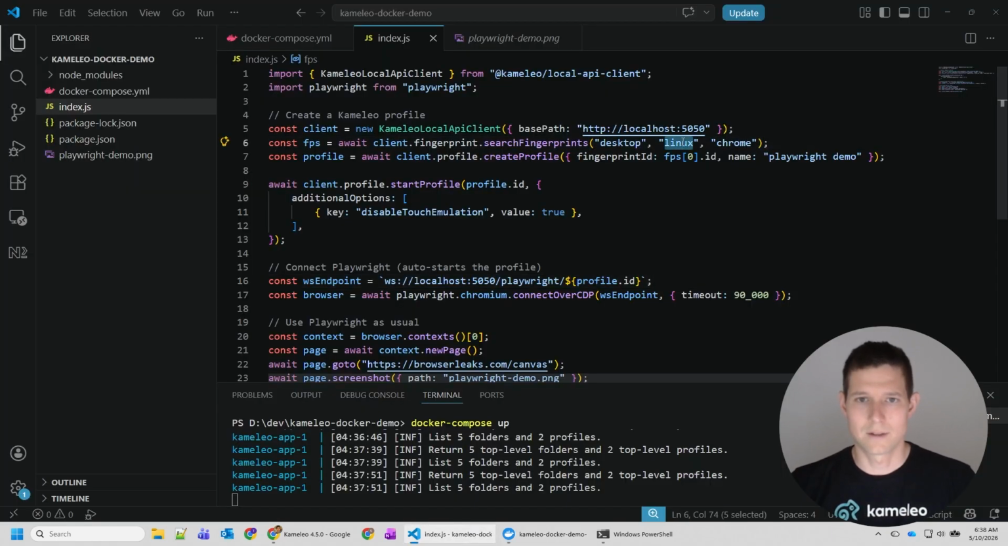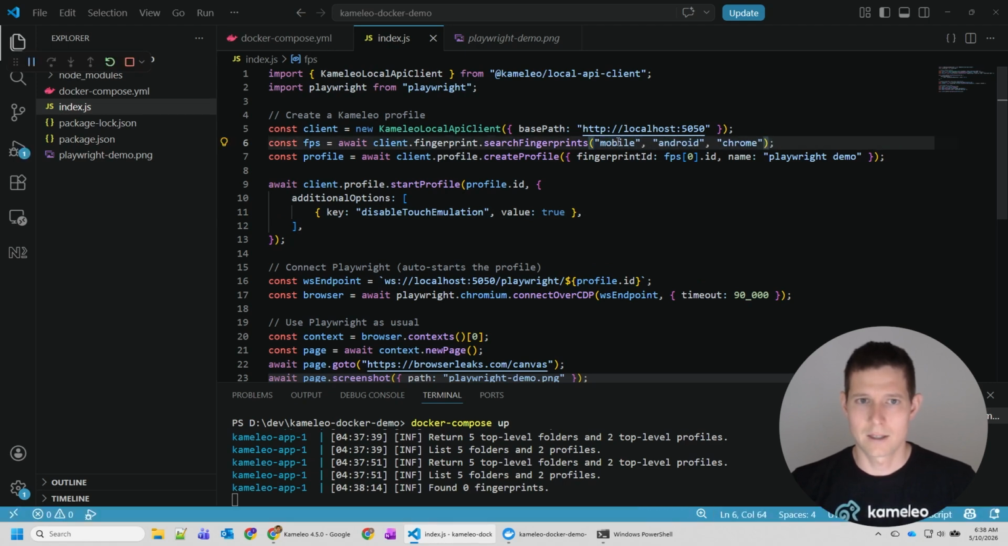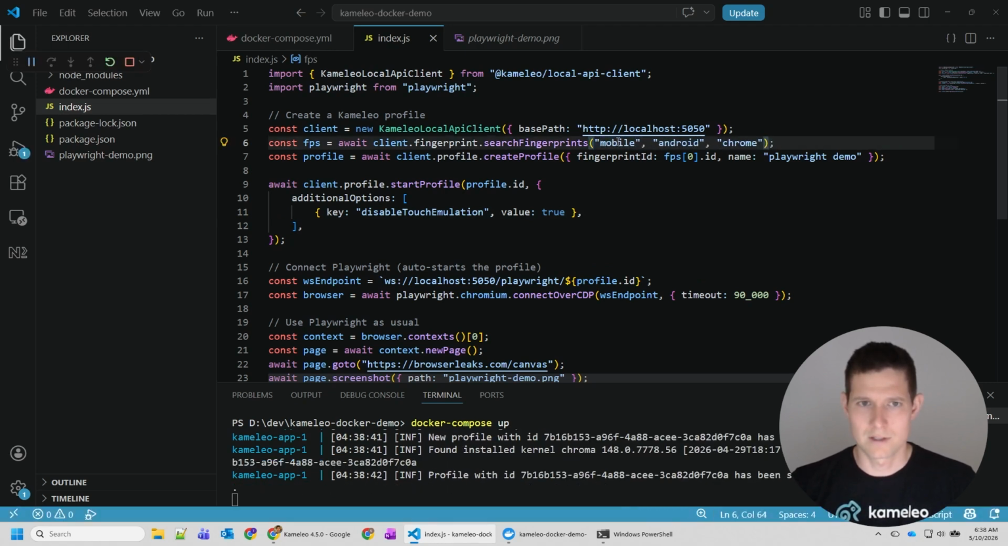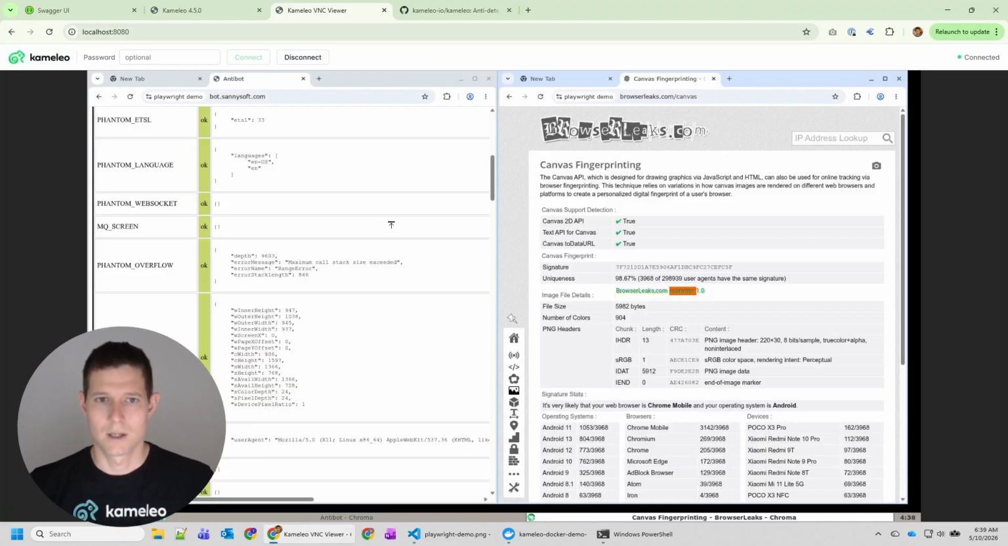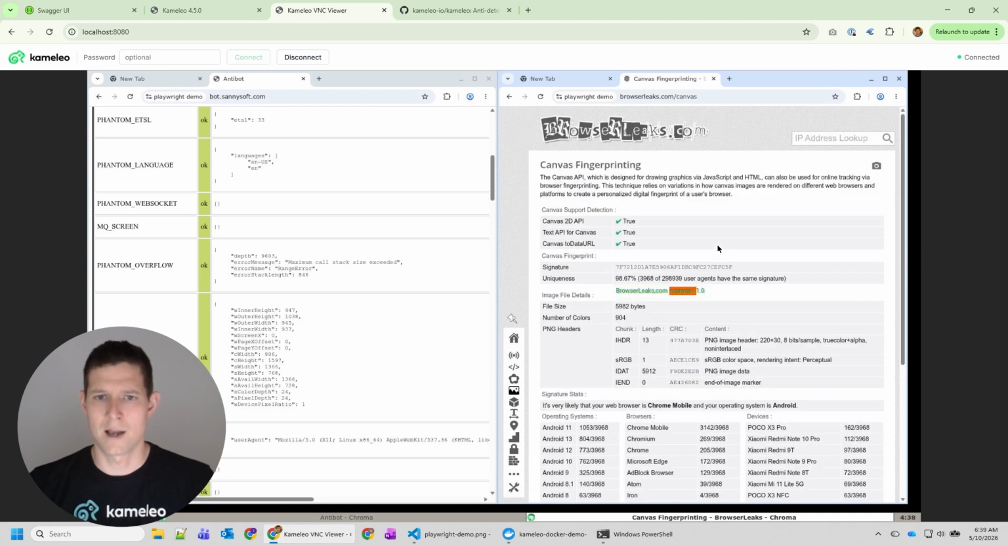Now let's look at another powerful capability of Kameleo. With just a few lines of code changed, I can emulate a mobile browser from inside the container. Even based on canvas fingerprinting, the browser is identified as running on a real Android device, which shows that all fingerprint parameters of the launched profile are fully consistent.